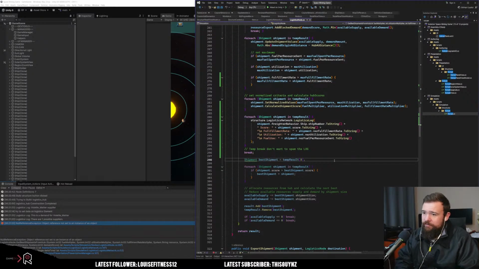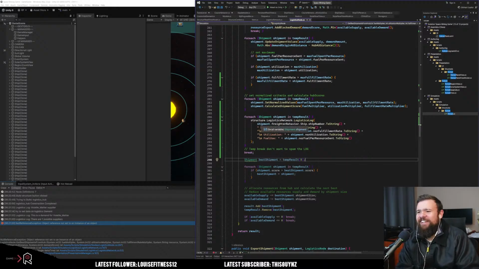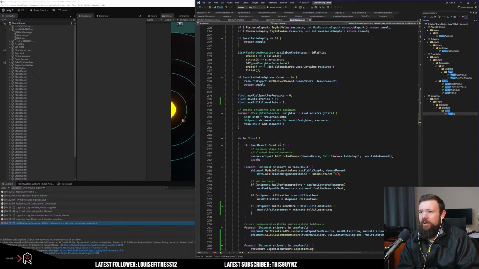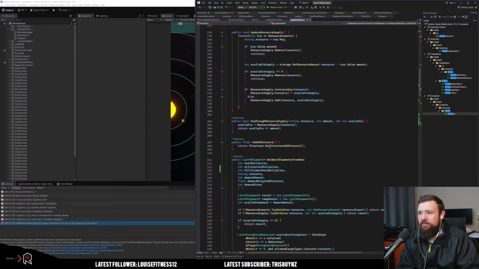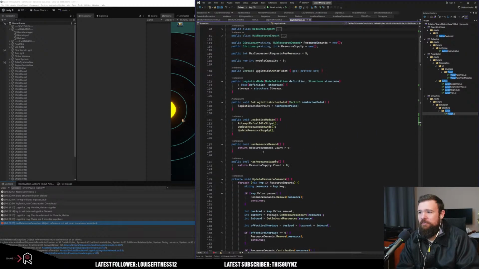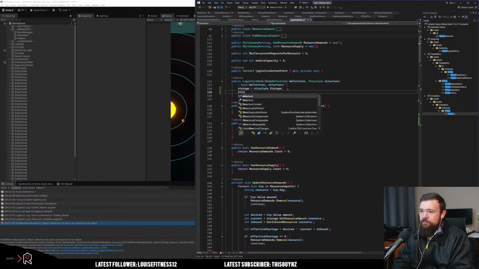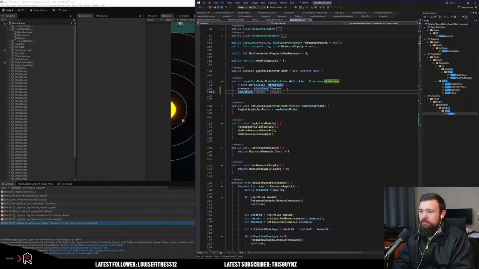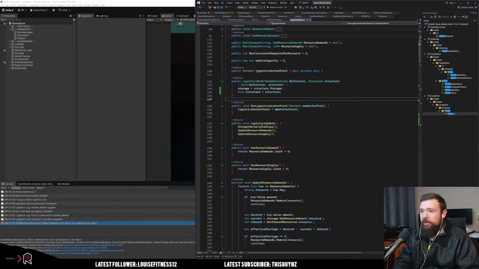Very interesting. Is it not getting my logistics network? Oh, I never set structure. Yeah, here we go. Structure equals structure. This dot structure is equal to structure. Okay, there we go. That should fix it. Try it again.